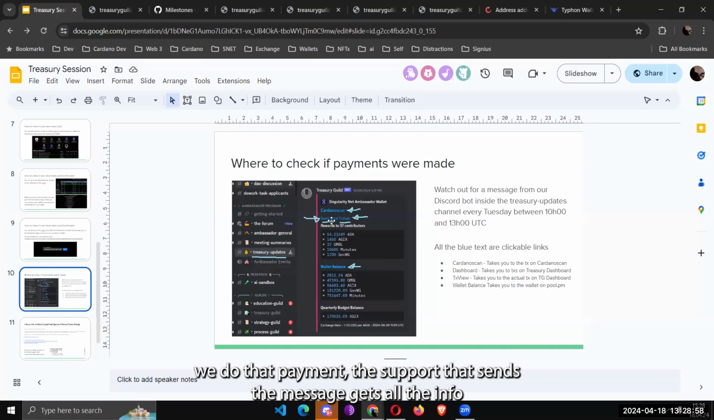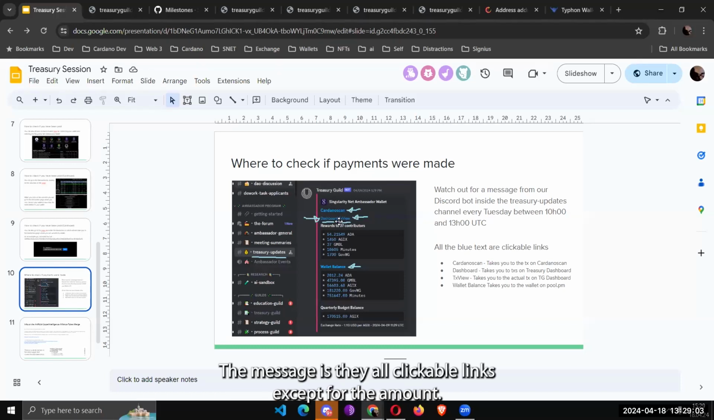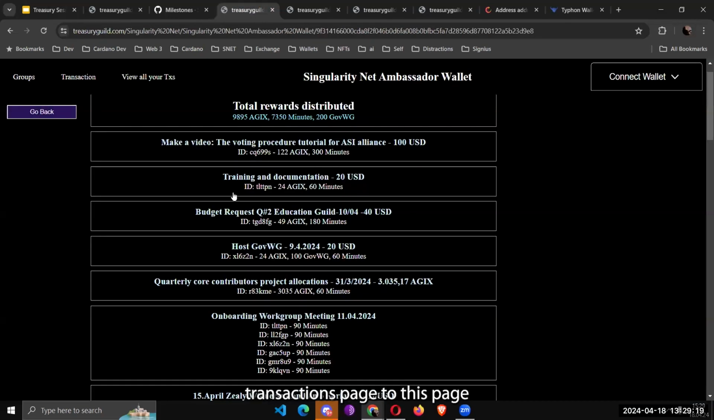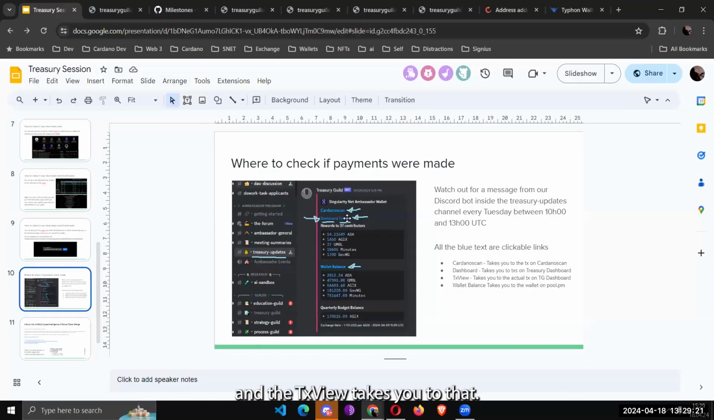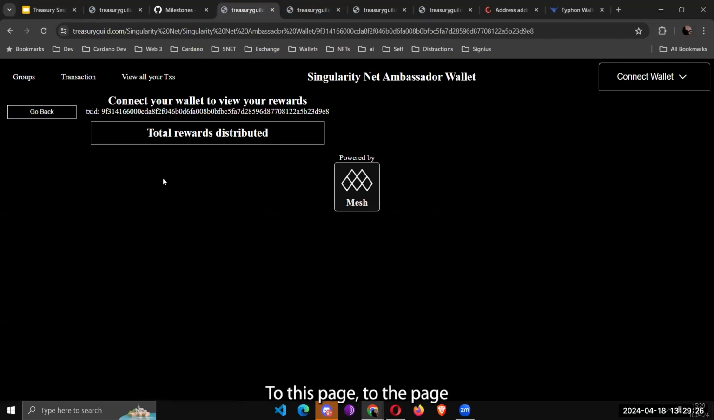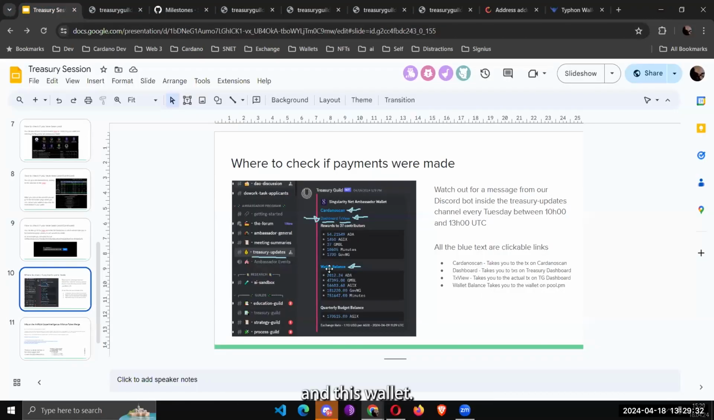with all the info, and you'll see all these blue text in the message they are all clickable links except for the amounts. So that Cardano scan takes you to the actual transaction on Cardano scan. This dashboard takes you to that transactions page, to this page, and the DX view takes you to this page, to the page of the transaction in the dashboard. And this wallet balance takes you to pool PM.